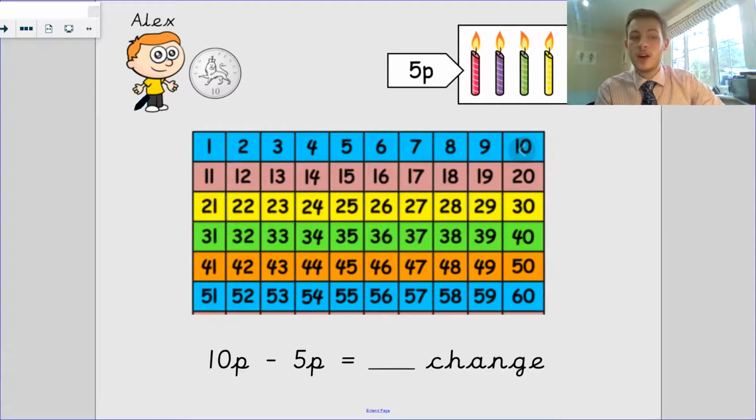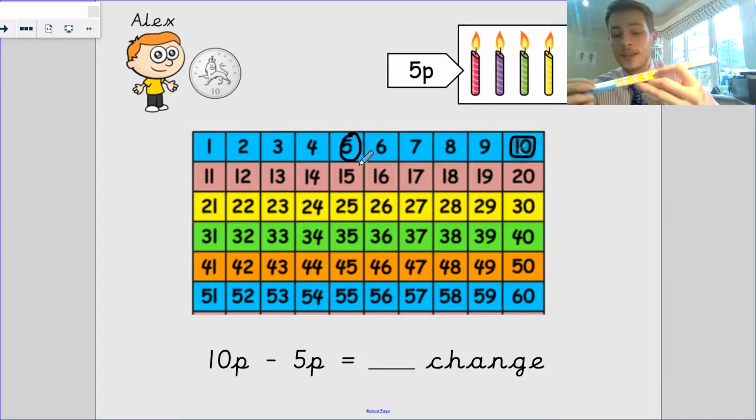Next one, we've got a 10 pence from Alex, and he wants to buy some candles, which are 5 pence. So the calculation is 10 pence, take away 5 pence will give me the change. So I'm going to start from 10, and I'm going to find 5. So there it is. Now I just need to count the spaces in between to get to 5. Exactly the same. I could start from 10, put my finger on 5 and count the gaps in between, count the amount of jumps it takes, and that's going to give me my change.